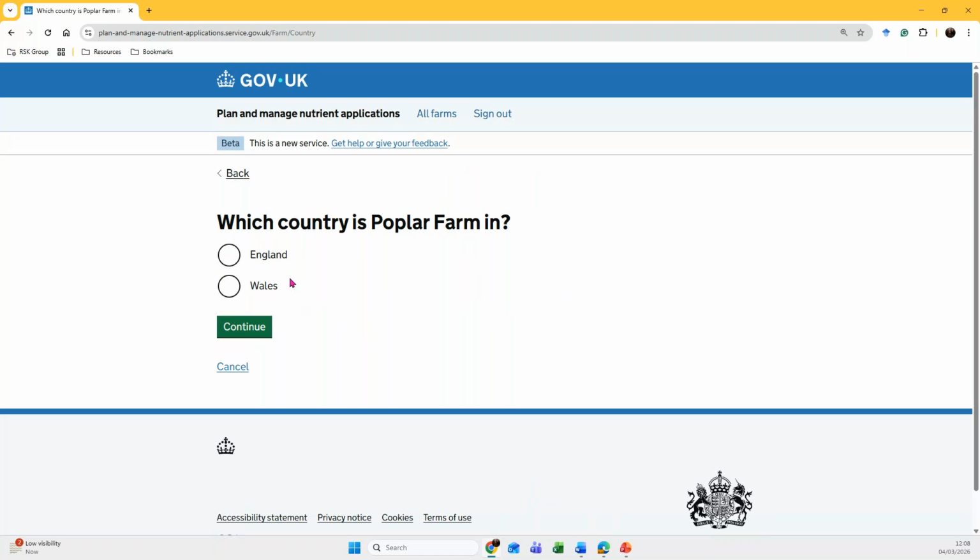The fertiliser recommendations in England and Wales are the same. They both draw on the RB209 fertiliser recommendations. But the reason we've got this distinction here is that if you're in England, we will help assess compliance against the NVZ regulations, whereas if you're in Wales, it's the Control of Agricultural Pollution regulations. So we're going to select that our farm is in England.